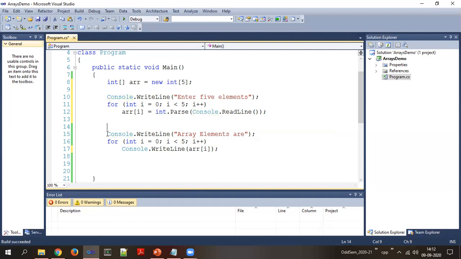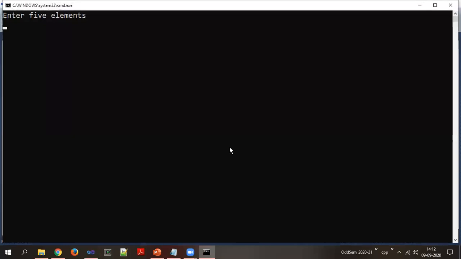And then the next statements are this one. So Console.WriteLine, that is display saying that array elements are. Then again the same concept, the for loop will be run 5 times, and this time we are going to just display the contents of the array here. Let us go ahead and run the program.